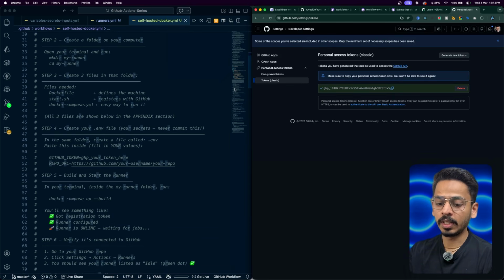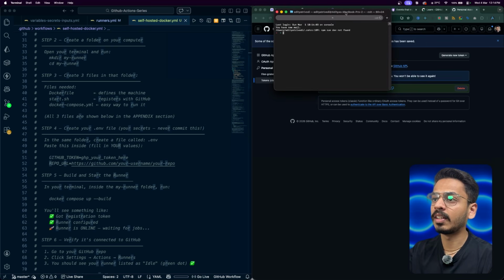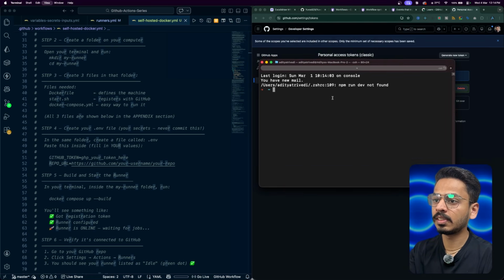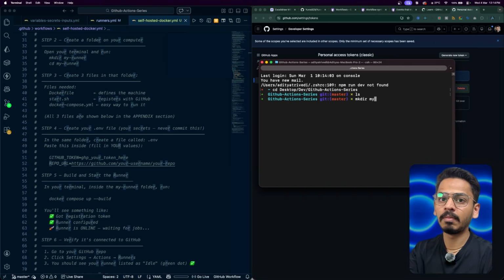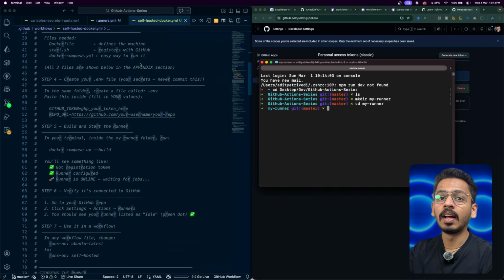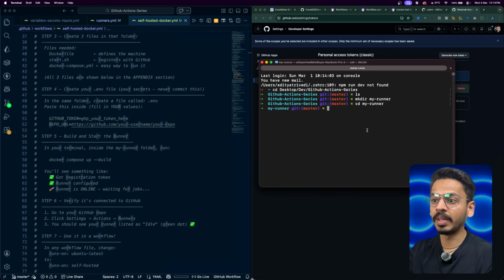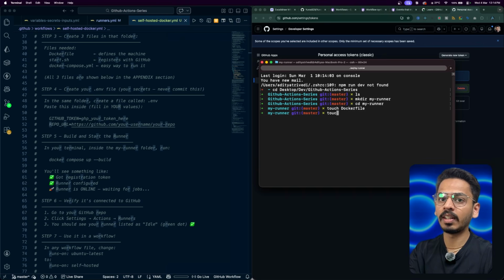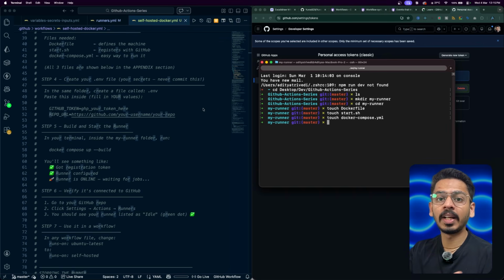And then what we'll do is I'll just go to terminal. I'll have a terminal over here and then increase this here. Go to desktop, dev, GitHub action series, ls, and I'll just say mkdir my-runner, cd my-runner. Okay, I created a folder, and then there are 3 files that we will be needing here. So I'll just for now create a file called Dockerfile, touch Dockerfile, touch start.sh, and then touch docker-compose.yml.